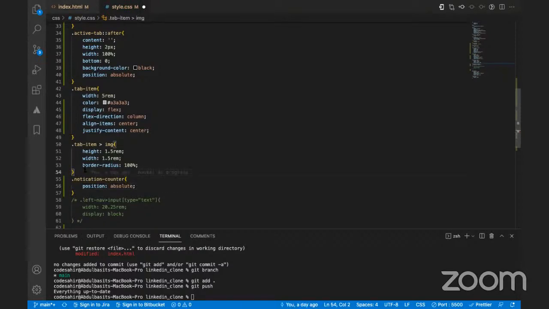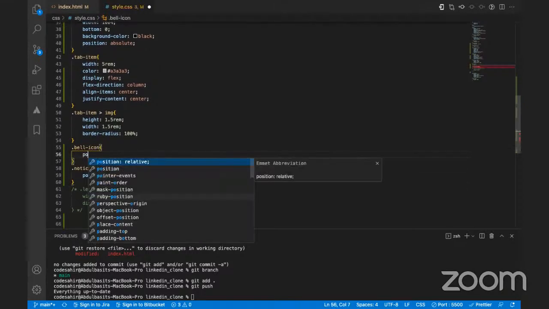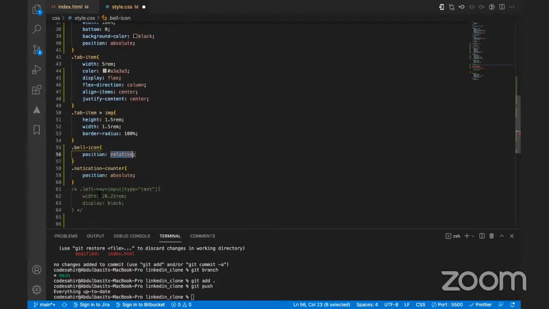The parent element now needs to be the notification bell itself, so we can just say dot bell-icon. So that's the parent element. You're going to add it to the notification bell and make the position relative. So notice the flow here. We are making the parent element relative and then the child element absolute. Because if we don't do that, the relationship will be directly between the notification counter and the whole browser. So that's why we have to make the bell icon relative and make this one absolute.